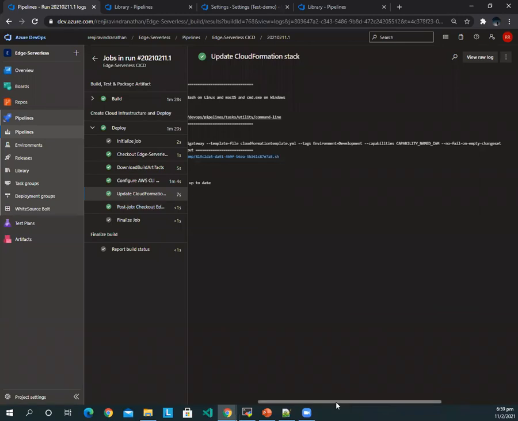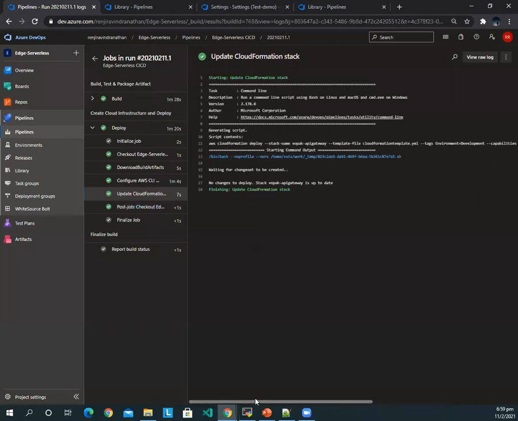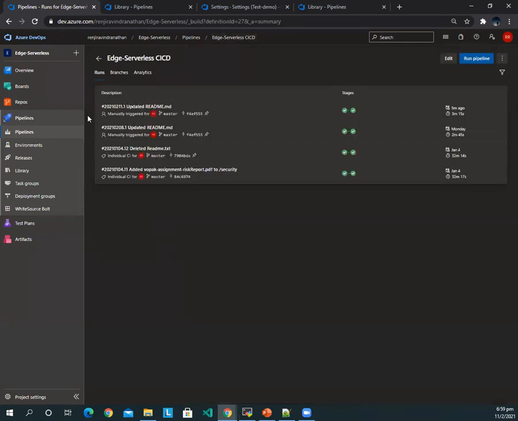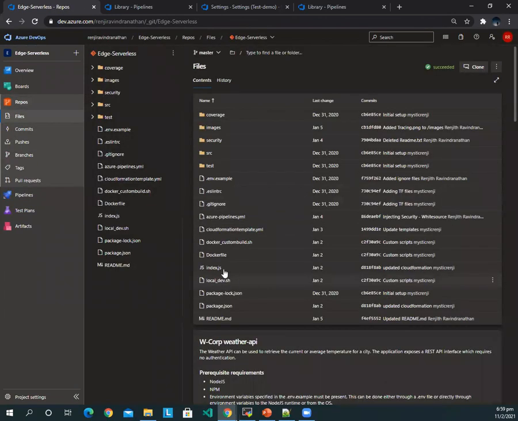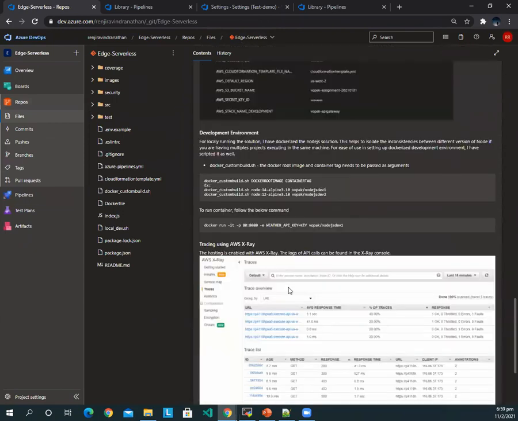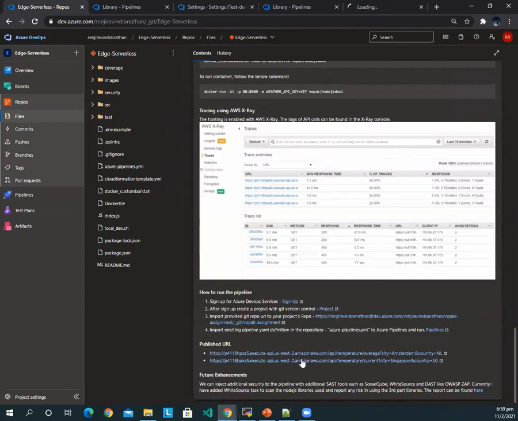And since this one is already deployed, there is no change at all, so it will say the stack is already there, nothing to deploy. And where was it? Let me go into the, yeah.